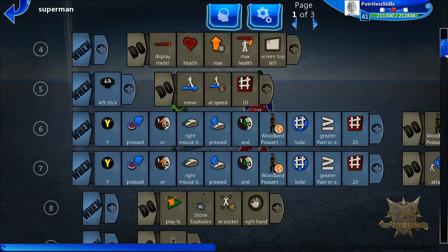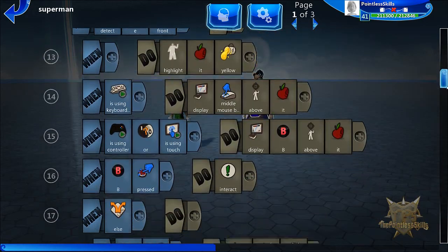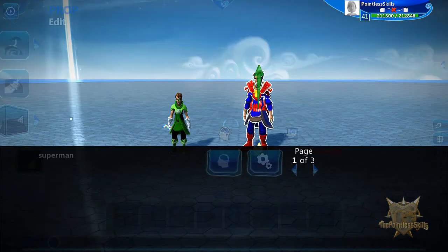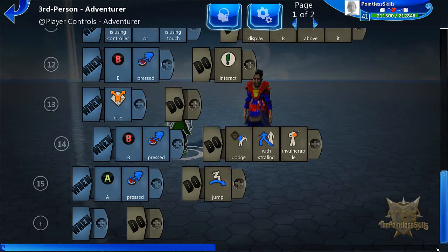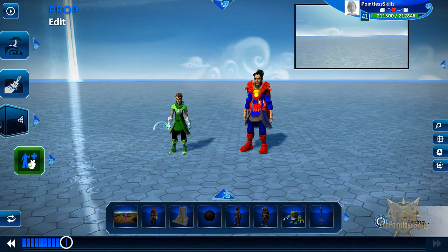But we want to implement it into our Green Lantern. I don't remember everything I did. Oh, it was jump height, wasn't it? Yeah, of course. Jump height equals 6. I'm just going to copy and paste it in there. So that's our jump height, basically.